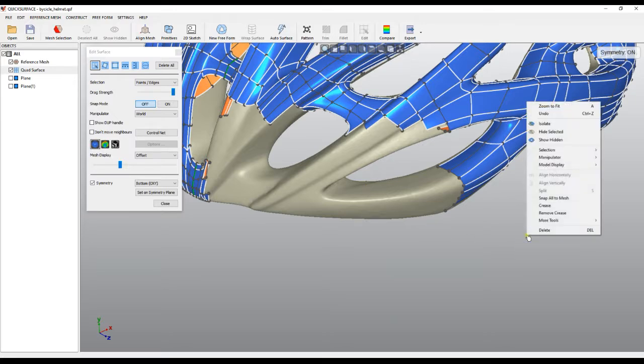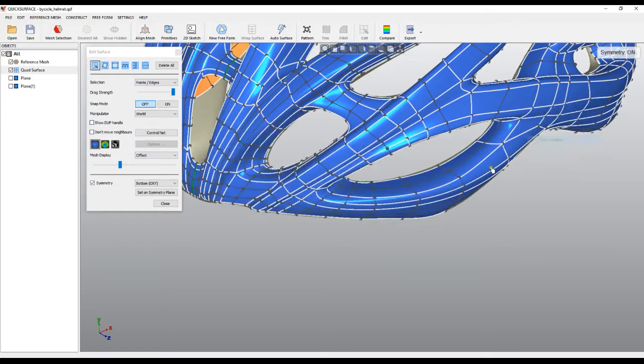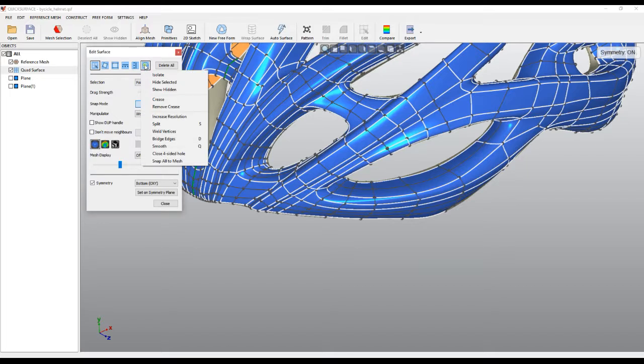At any point, you can just right click and select show hidden, and they will come back on the screen. These commands are also accessible from the command toolbar here.